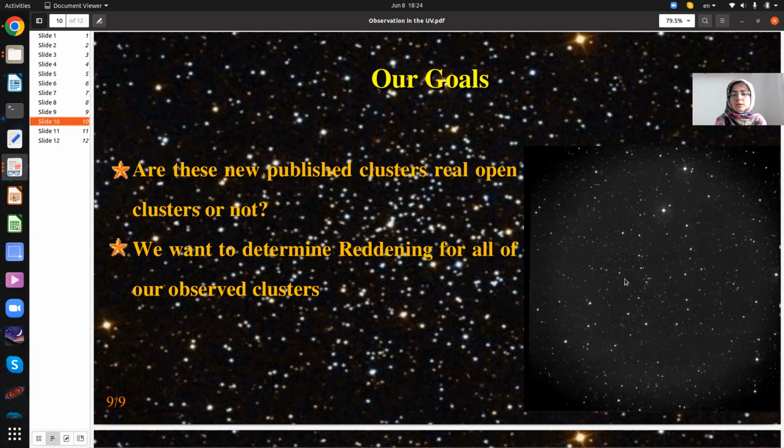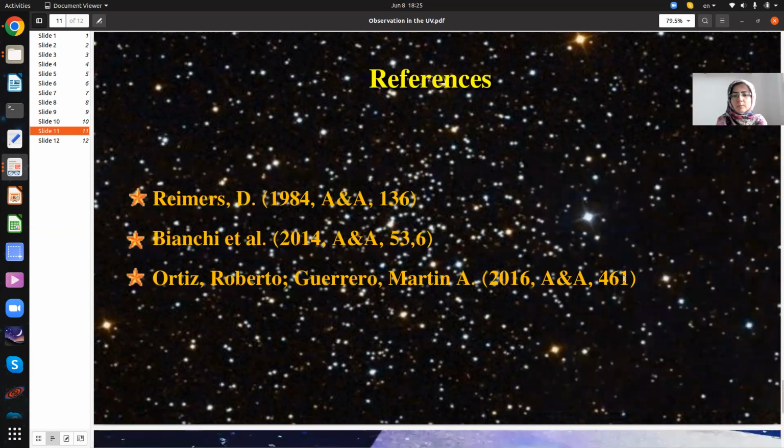Also, we want to determine reddening for all of our observed clusters. With these data, a first homogeneous census of open clusters in the Milky Way using ultraviolet photometry will be derived and compared to the literature. And these are my references.